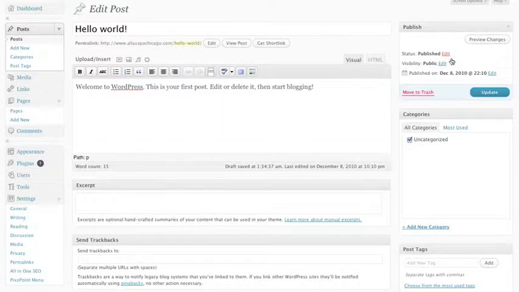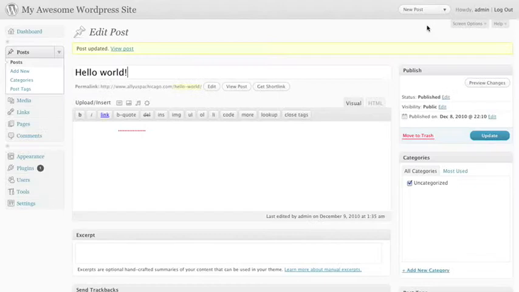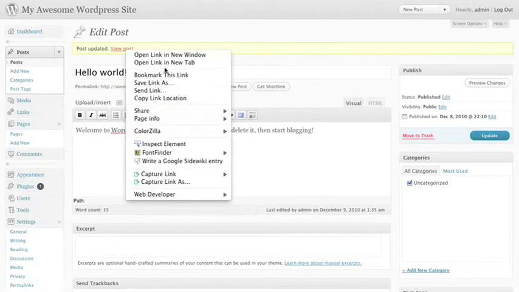It can be a draft. You can change the visibility so that it's not public, so that you can still see it, but only members of your WordPress site will have access to it. You can trash it and always preview your changes, and when you're all done with that, you click the update button and you can view your post.